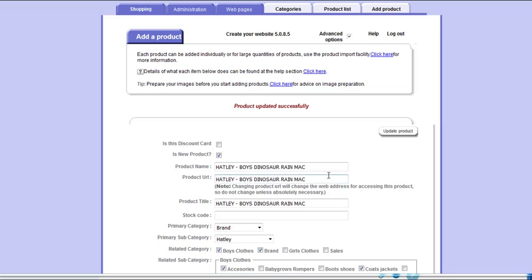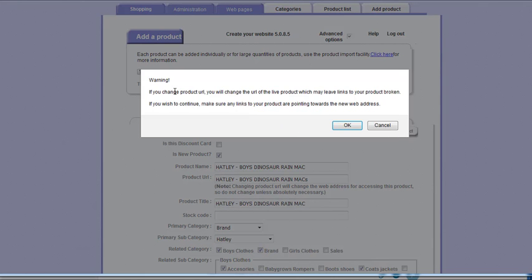Once you've added your product, it will automatically produce a product name, the product URL, and the product title. And these are produced from whatever you typed in the first place. The product URL is produced from this name, and it's what is used when you type a web address in. So in this case, it will be Hatley-Boys Dinosaur Rainmac with dashes in between where the spaces are.